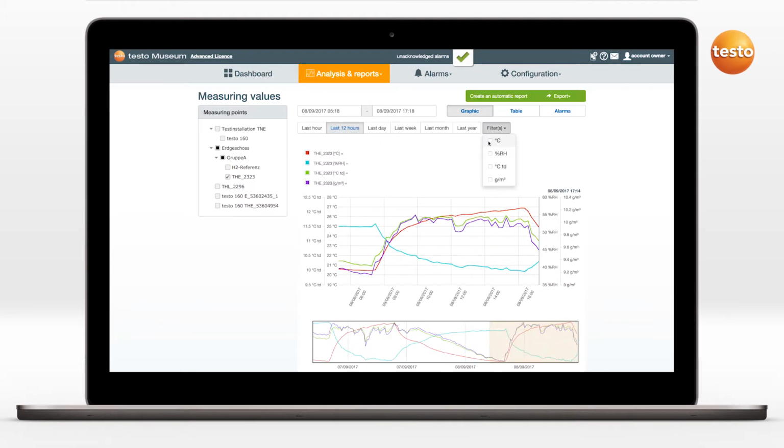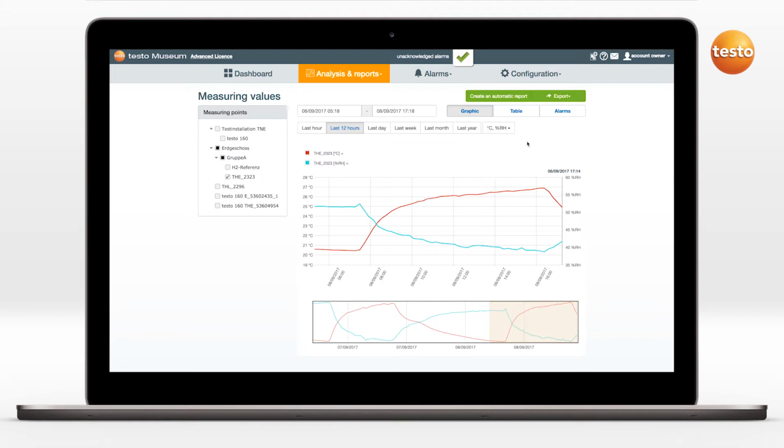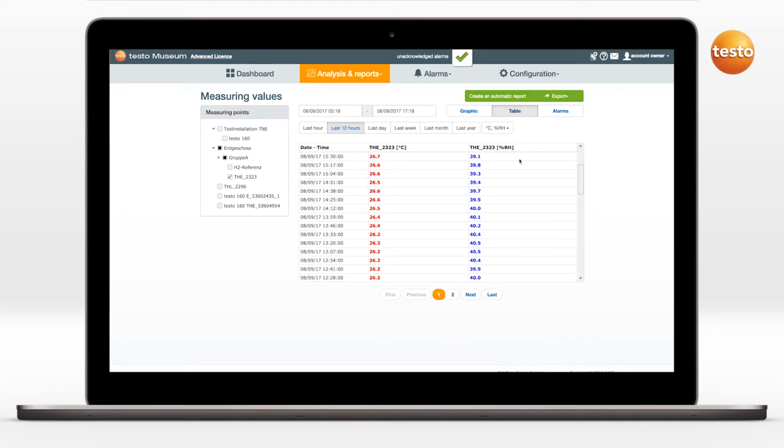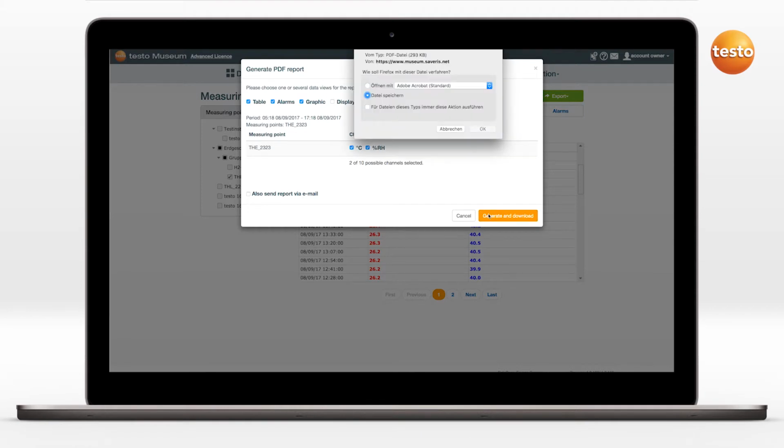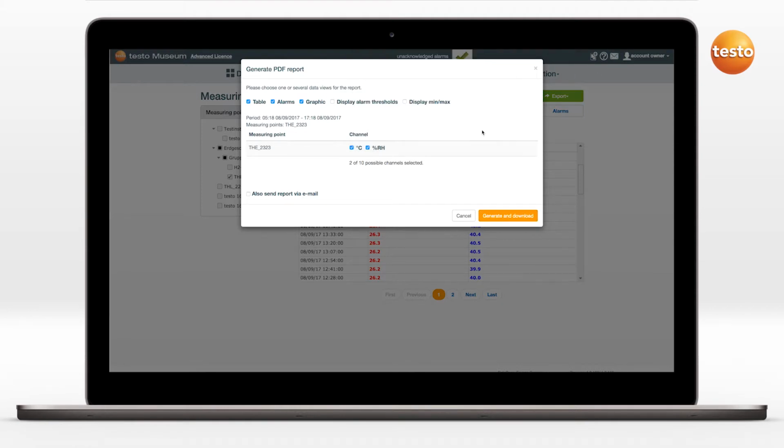Then you can filter according to the various measurement parameters. The measurement results can be displayed optionally either in a graph or in a table. Using the export function, the analysis can be exported and saved either as a PDF file or as a CSV file. In the context of the advanced license, the Testo cloud offers the option of generating automatic reports.